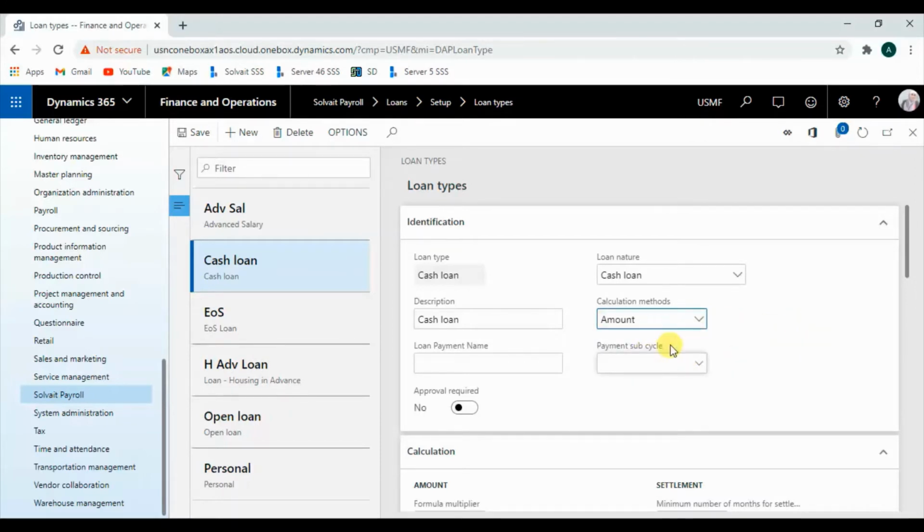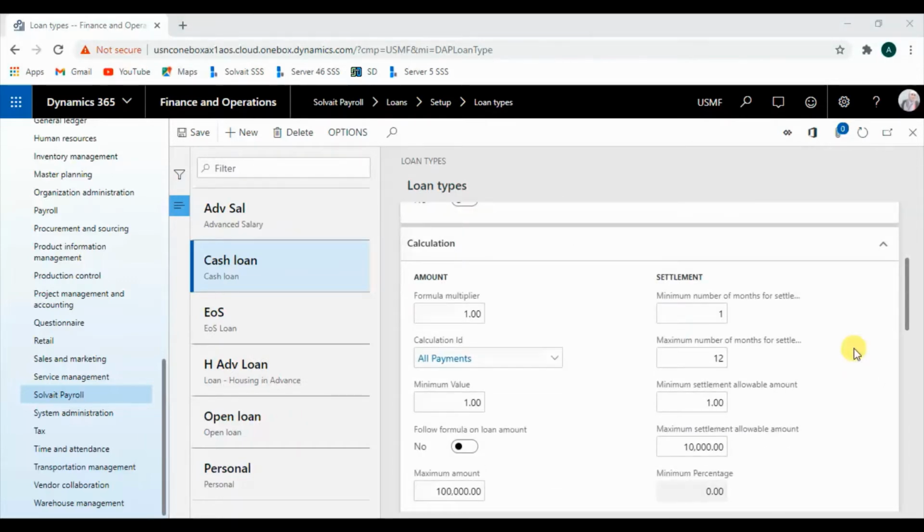Now here we can add it to a certain payment sub-cycle, so that it can be paid outside the usual pay cycle. It can be paid in a sub-cycle, the same as done in overtime. Now let's move to the other section, which is calculation. In the calculation section, we can define amount and settlements.